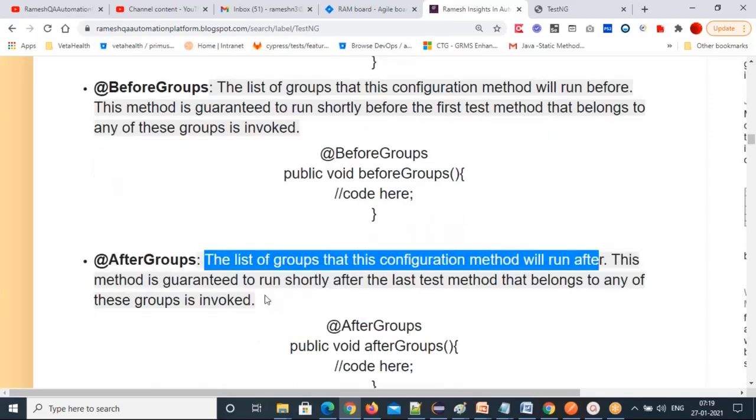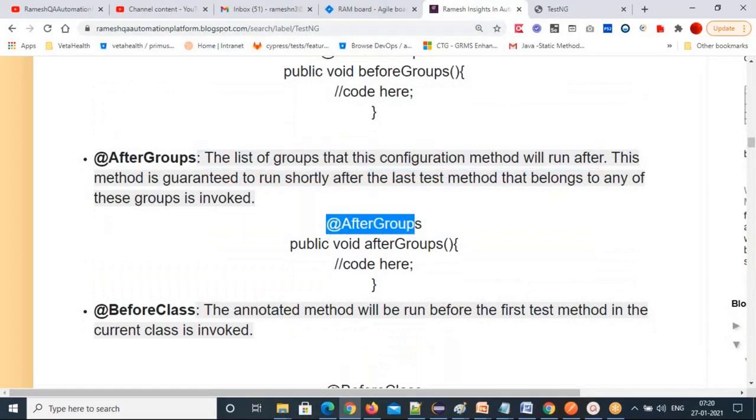This method is guaranteed to run shortly after the last test method that belongs to any of these groups is invoked. That's AfterGroups. So the AfterGroups annotation, public void afterGroups. After your group test cases, whatever code you want to write, you can write here under the AfterGroups annotation.